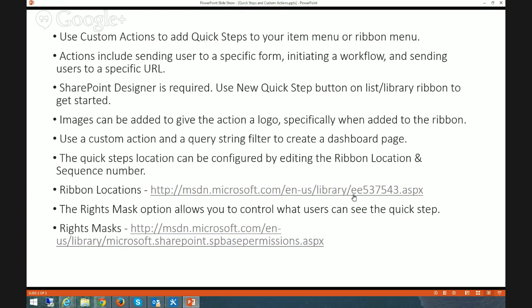Oh, it looks like we have some questions that just popped up. So Susan says, great info. I can see using this in the near future. Thanks, Susan. Let us know how it goes and what you come up with for it.